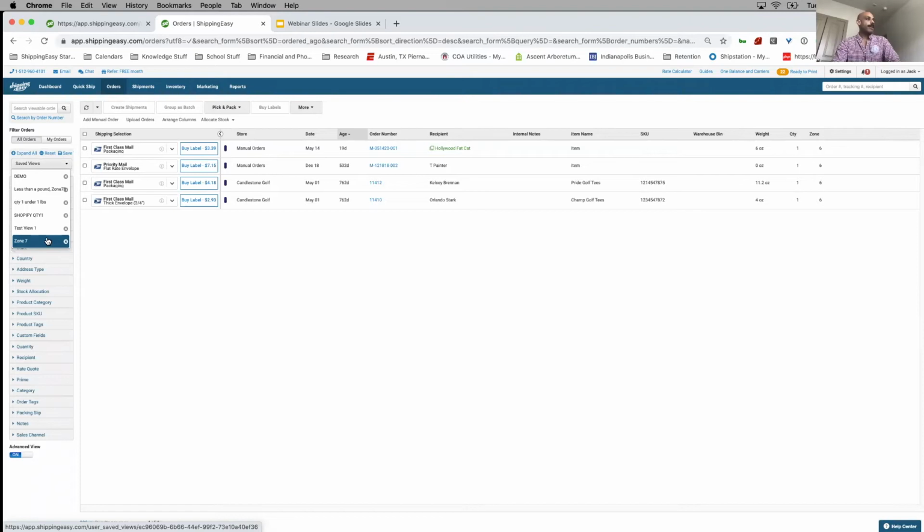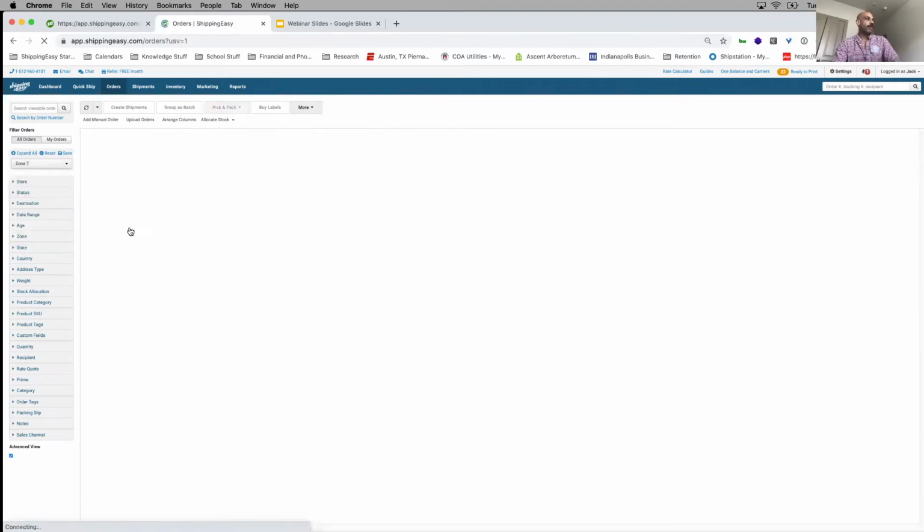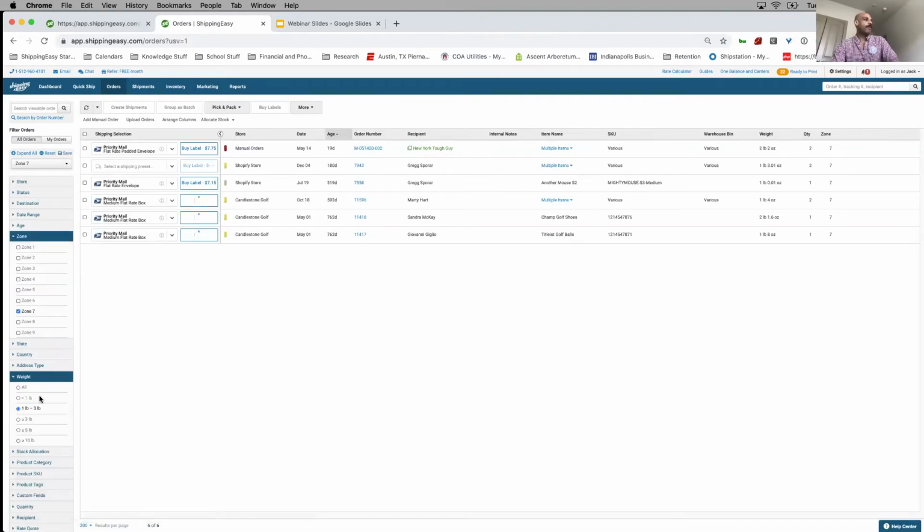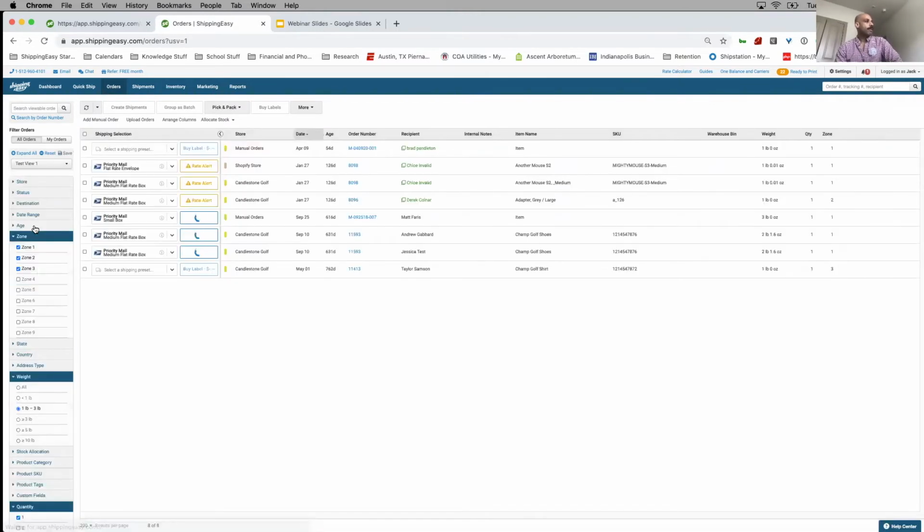So I can just come in here in the morning, click on my view for zone 7, and that means that I'm looking for every order that is between 1 and 3 pounds and going to zone 7. Now, this is a demo account. That means absolutely nothing because these orders aren't going to be shipped. But perhaps in your ShippingEasy account, it will mean something. So you have the ability to come in here, process these 6 labels, toggle to my next view. We'll say test view 1. Zones 1 through 3, 1 to 3 pounds, process those and go about my day.